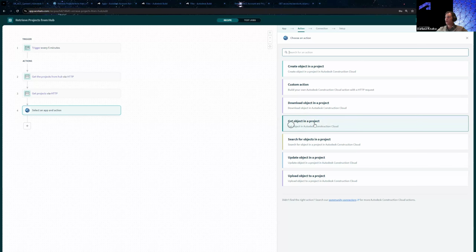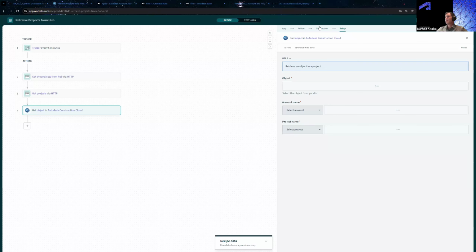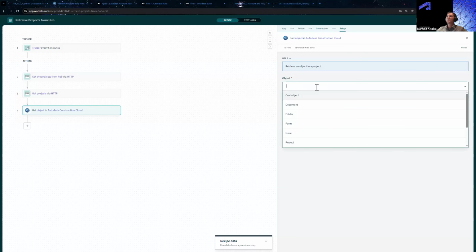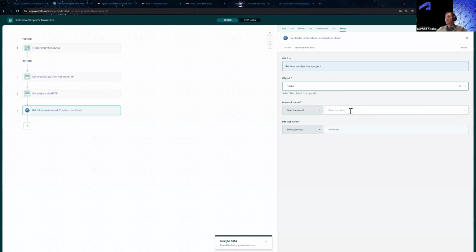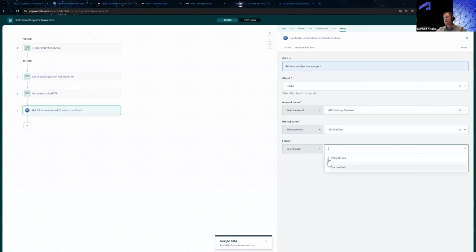So I will use the get object, and I need to go through my connector. So I need to select my connection. This is my demo connector that I have just validated. And with that, I want to say, give me the folder that is located on the specific hub. So I want, for example, the delivery services hub, and I select the project name, for example, my sandbox project. With this one, it tells me all of the different lists of the folders that are available in that project. So I can expand my project files, and as you see, I already have that prepared in the form of a tree.